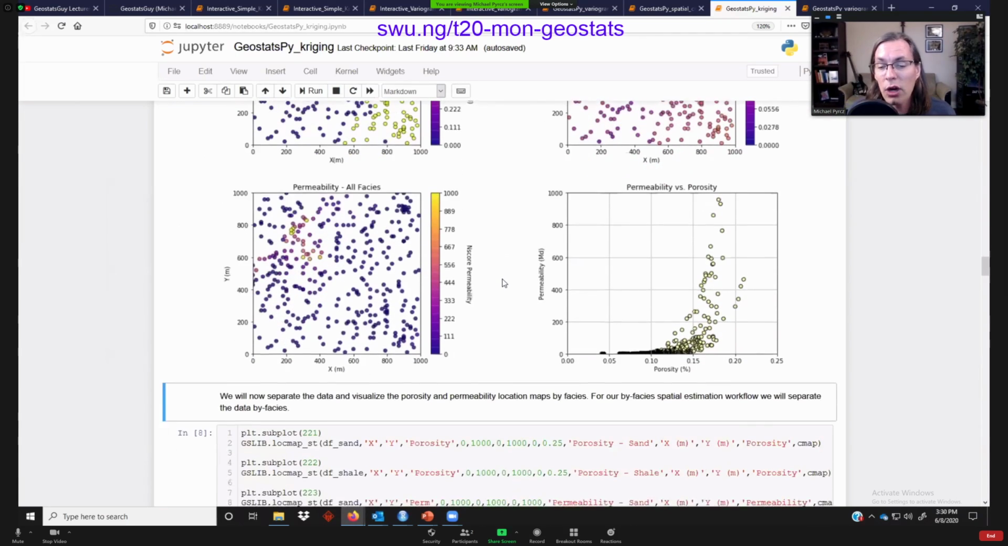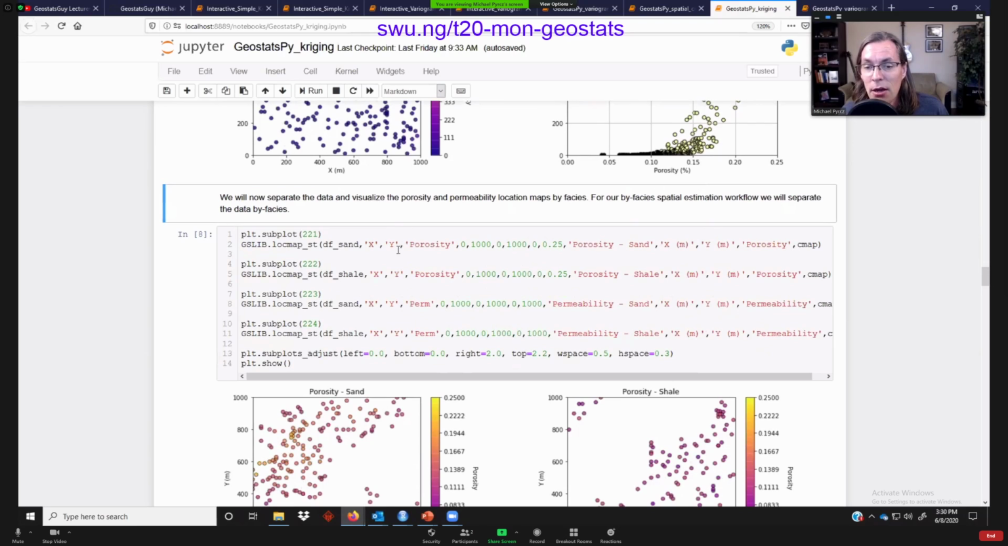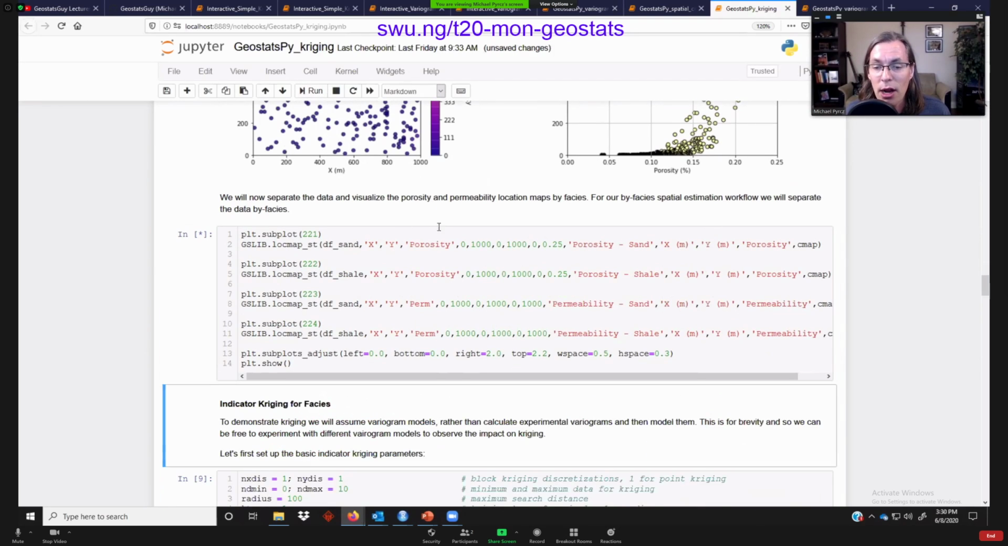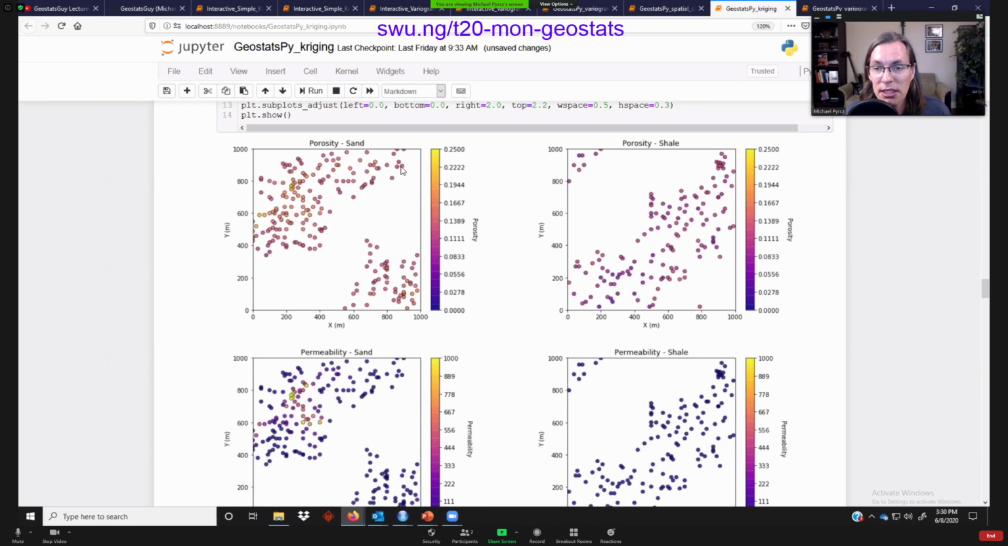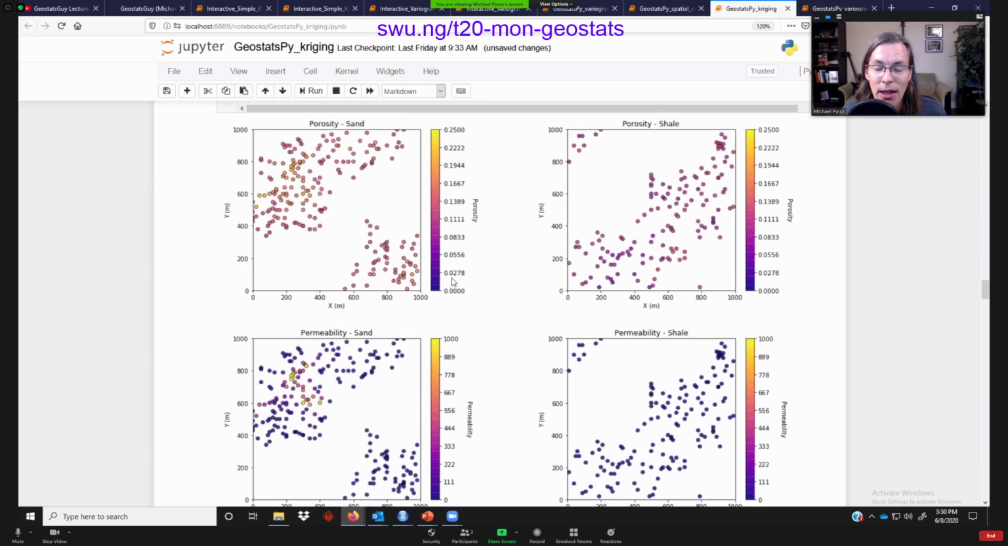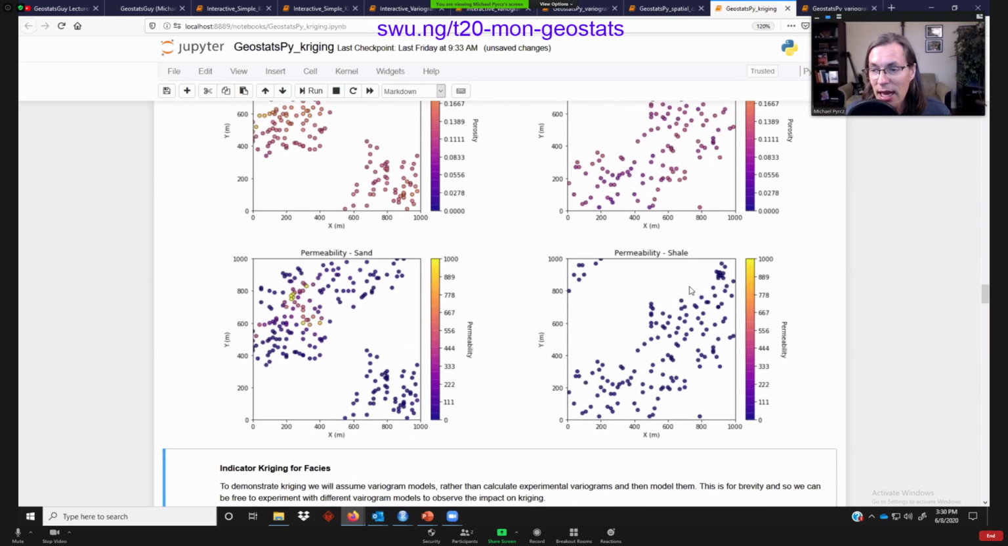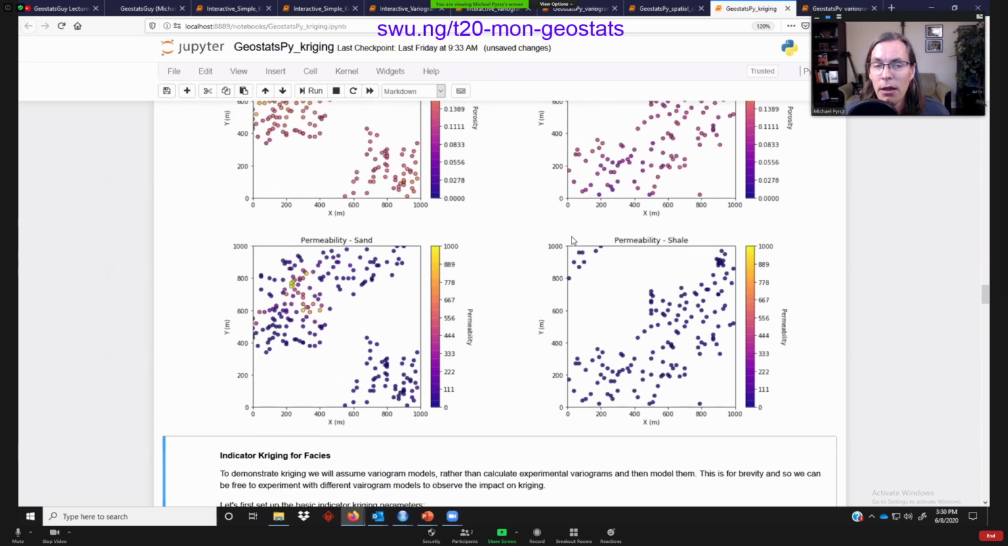Okay, so now we're going to go ahead and do some modeling. We're going to separate by facies. We've already done that. Let's display by facies. This is porosity sand. This is porosity shale. You can see they have distinctly different ranges. I plotted them on purpose with the same color bar so we could all see that. Permeabilities of the sand, permeabilities of the shale, log normal distribution, much more extreme difference even on that.